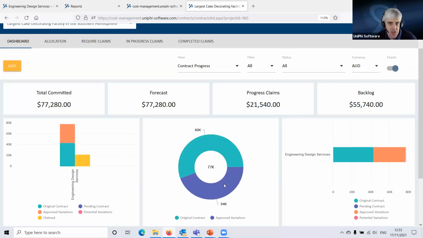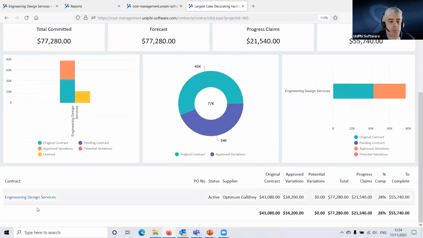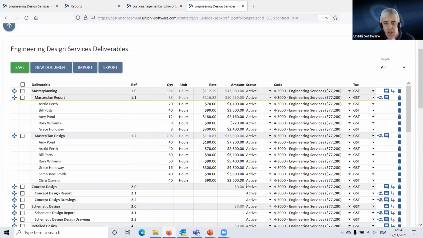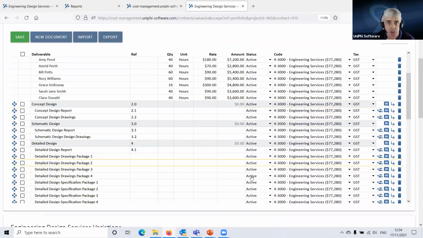Here's another relationship between the two. As you can see, there's a significant variation because we originally scoped 2 master plan options, they asked for 3 more. So it was quite big here. So the graphs are all telling us that story as well. Drill in. Here we've looked at the value, and if I get my little summary of the value down the bottom here, that includes the variation.